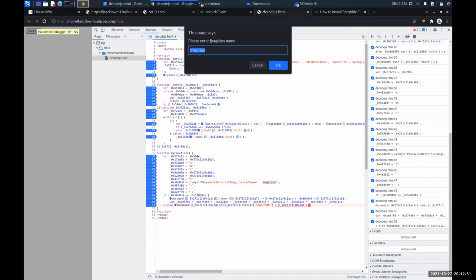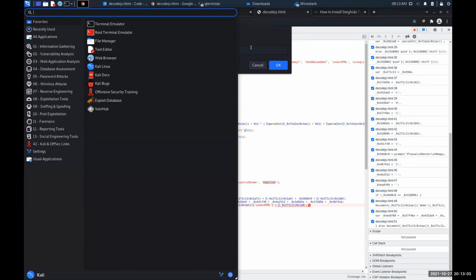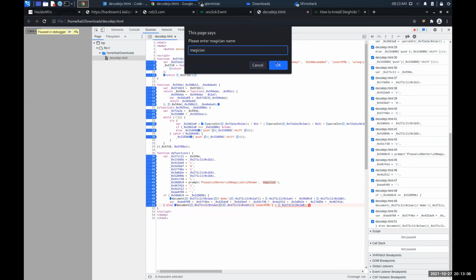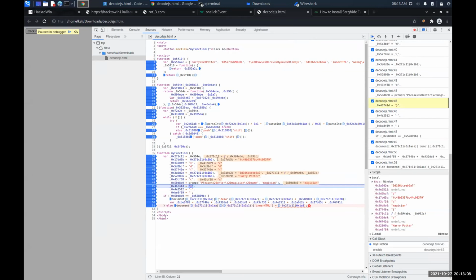Let's go through. It pops up here. Let's put something like admin. Oh, magician. Let's put the same thing, we don't know. Magician, okay, let me enter. Once I click enter, that parameter value becomes magician. Let me step in, step in, step in.